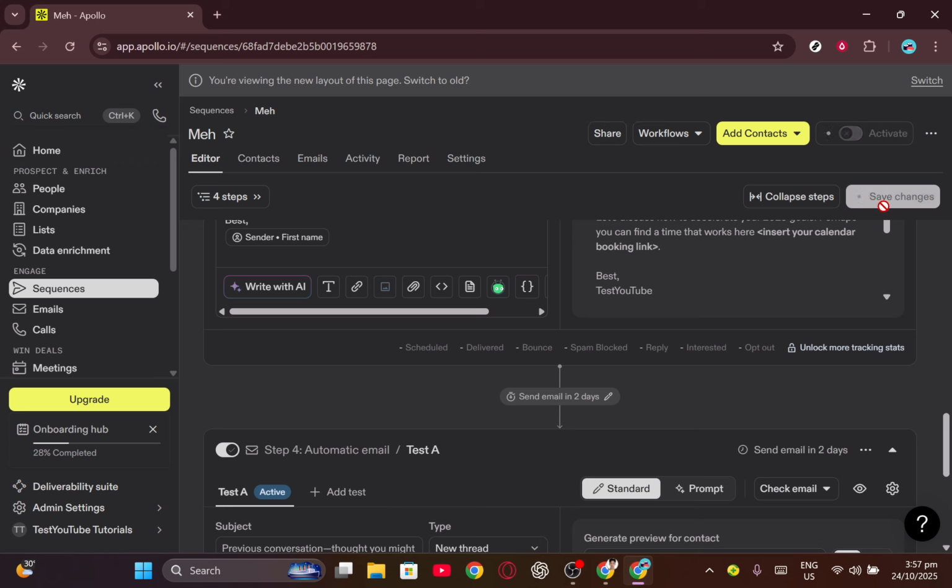By following these steps, you're now set up to engage effectively with your audience using Apollo.io's powerful sequence automation. Happy emailing!